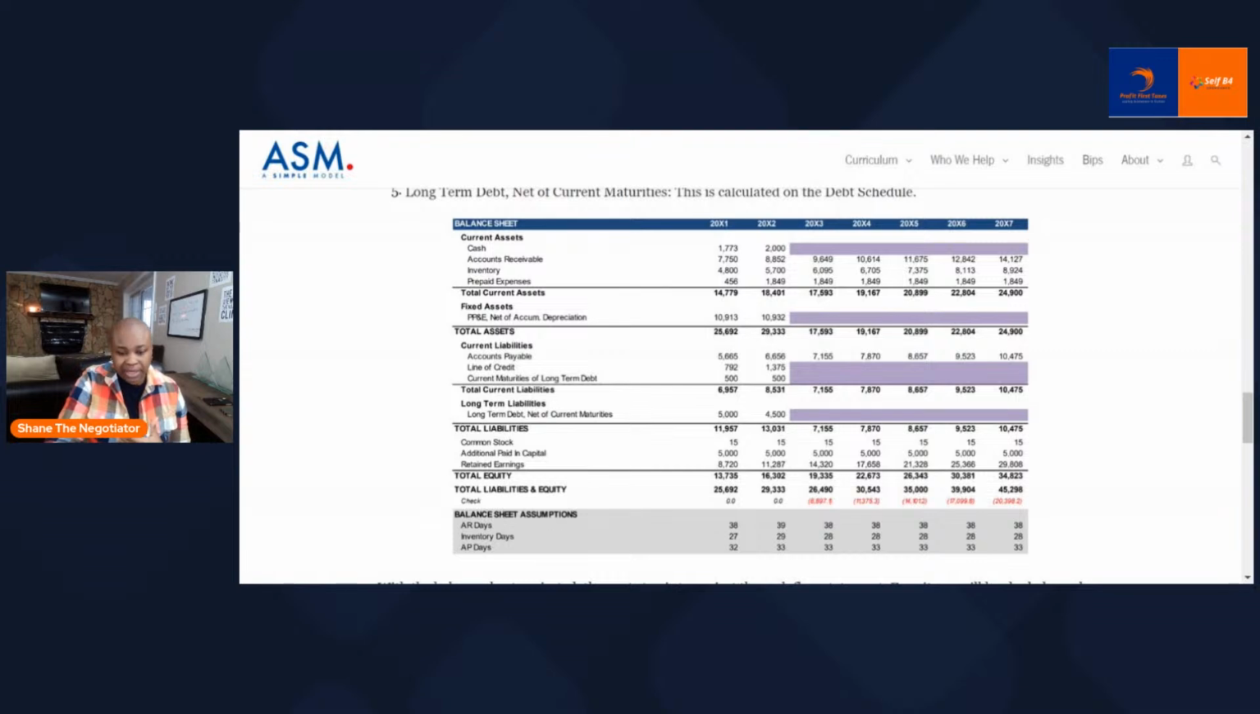So the total equity, again, is 13,735. So the total liability, including the equity, is 25,692. And if you look up and you see the assets, your total assets is 25,692. So when you add your liability and your total equity, it should equal the same number as your total assets of 25,692.